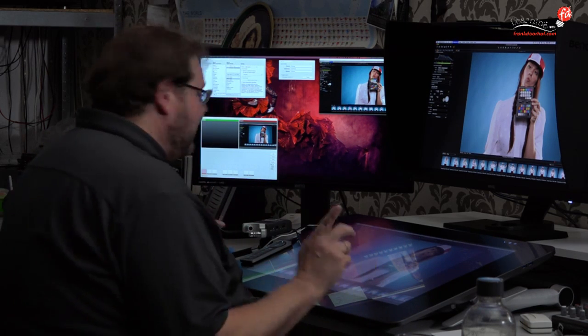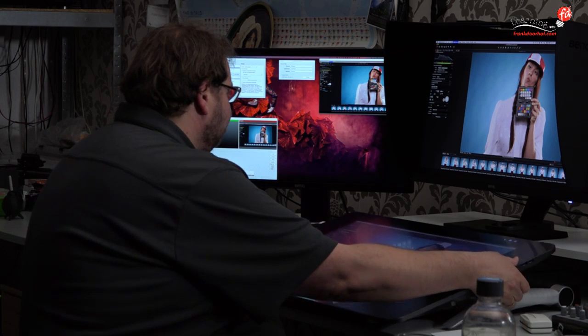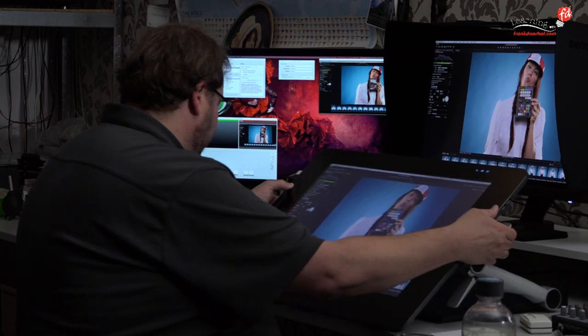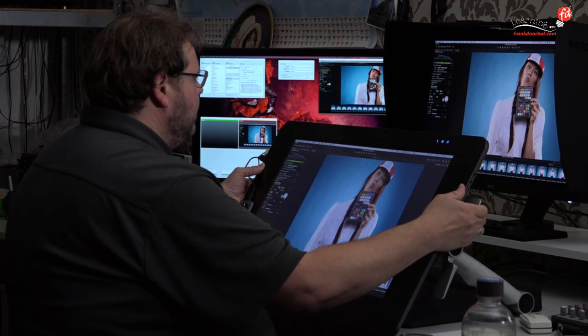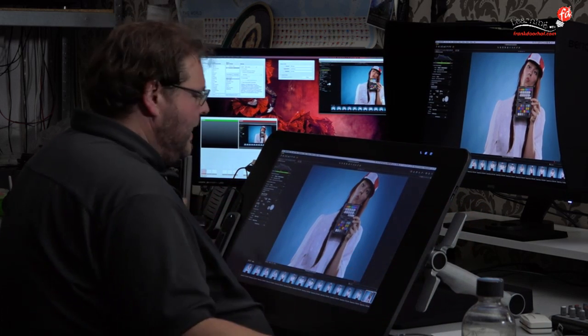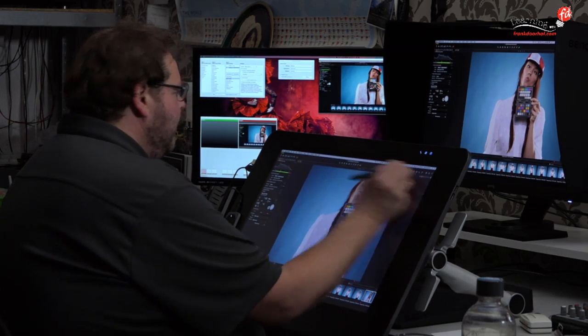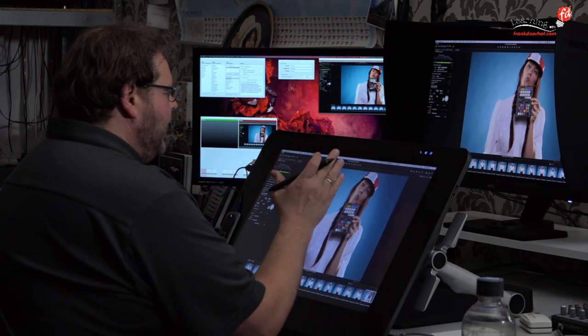Now, the ergo stand isn't cheap. But in my opinion, it's worth every cent, because now you can actually pick it up, bring it towards the desk, and do this. There we go. And now I have the perfect position. I can reach everywhere with my pen, and I'm looking straight on my screen.